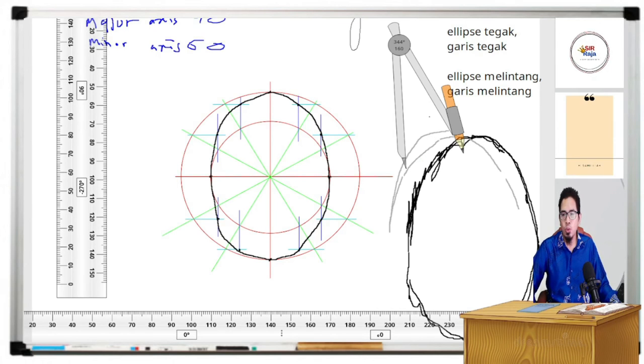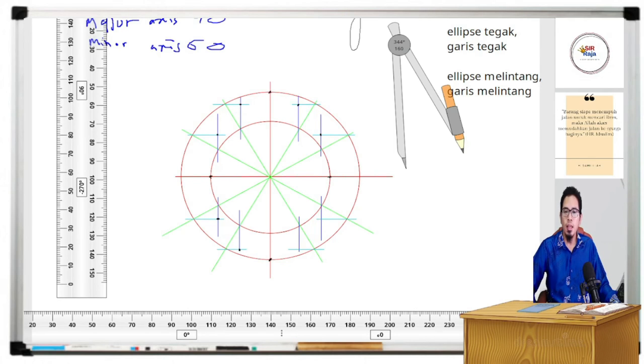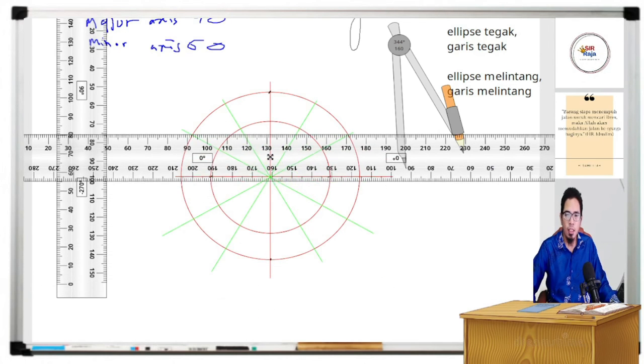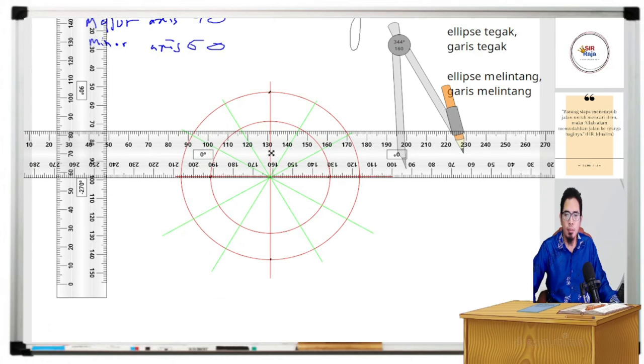Now, let me show you ellipse melintang. So the step up to draw the circle, major circle, minor circle masih sama. Dan drawkan dia punya 30 degree line ni masih sama. Sama saja. So again, the difference kat mana? Dekat sini. Tadi saya buat ellipse tegak, now tengok ellipse melintang. So ellipse melintang, garis melintang. Garis melintang kat mana? Dekat bulatan kecil. So you go to the small circle, okay, buat garisan melintang.